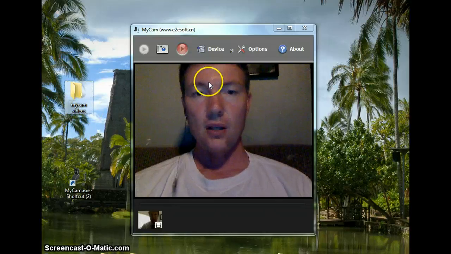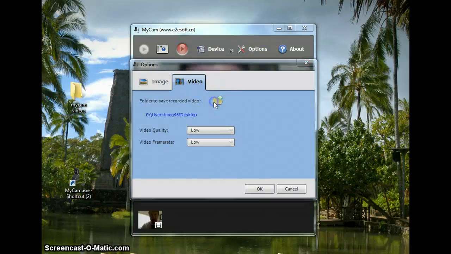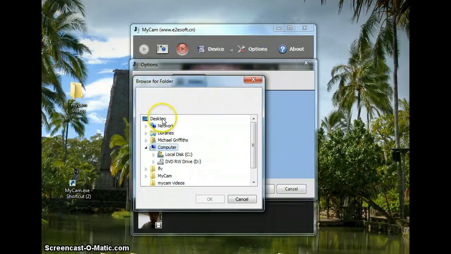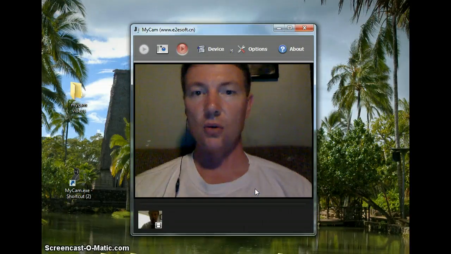Then in MyCam, in your options, video, go and find on the desktop the MyCam videos folder. From that point onwards, when we create videos, that's where they will go. Make sure that your settings for video quality and video frame rate are both low. And that's it. You click OK, and now you're ready to record.